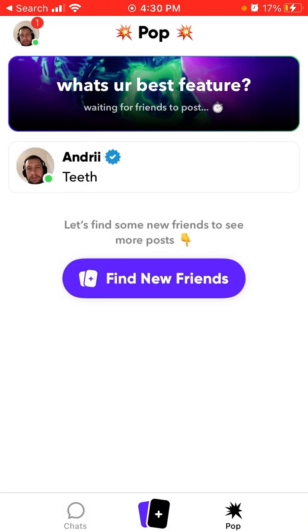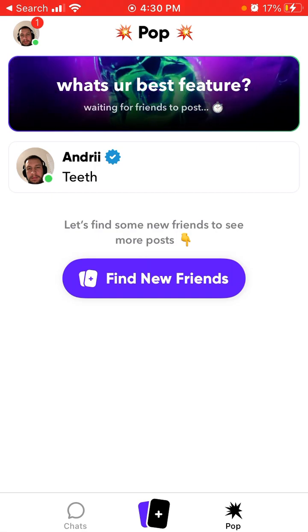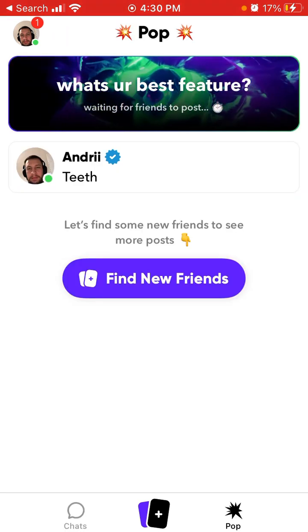Yeah, so that's what you can do. Yeah, so try out this new feature. You can find it in the Pop tab here in the bottom right.